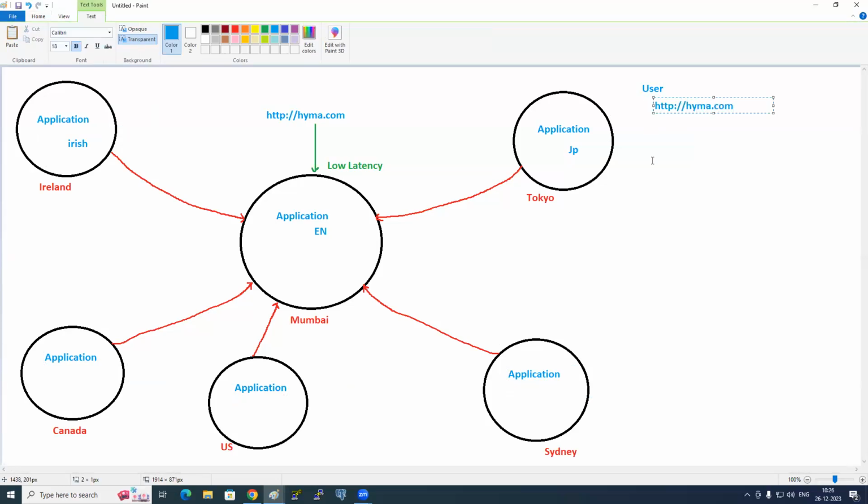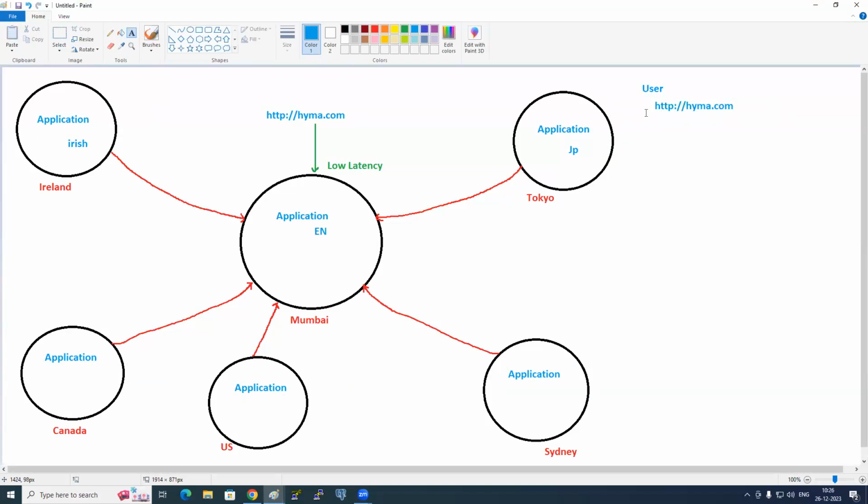Now you tell me, whenever he opens the browser and types haima.com, where will the request go? Route 53. And from Route 53, the request will go to the hosted zone, to the records. You need to have a record, no? So you tell me, will Route 53 send the request to Tokyo, Mumbai, where?